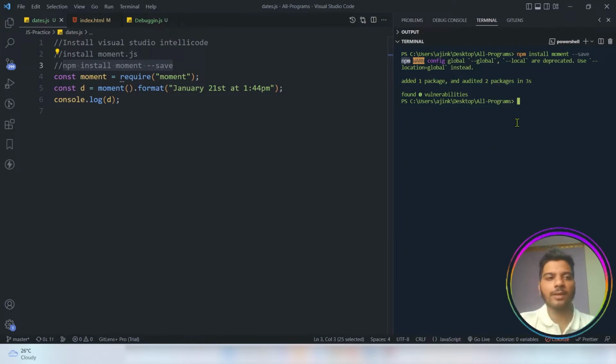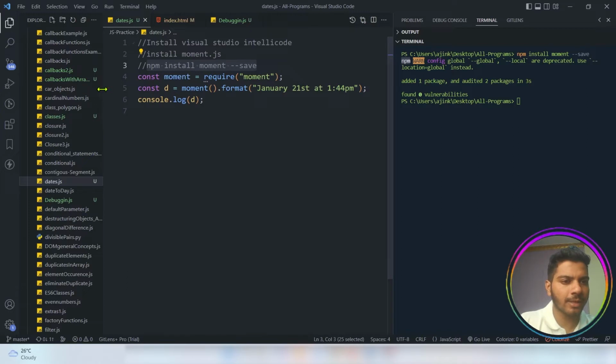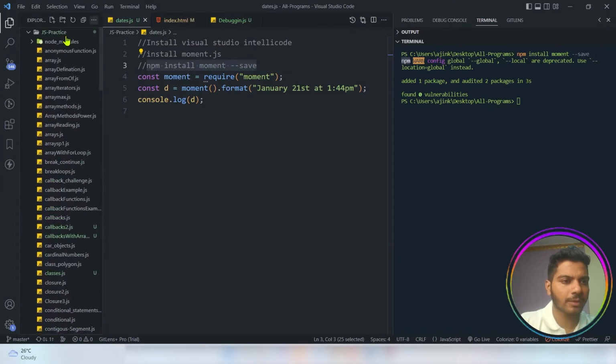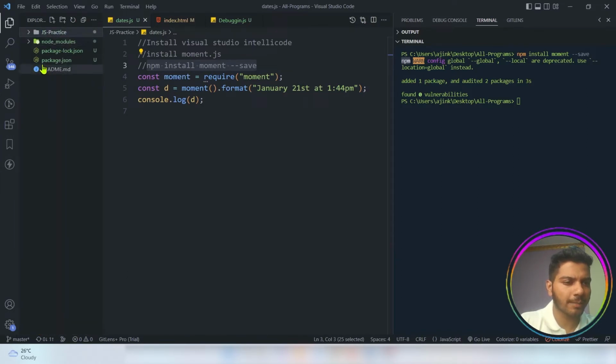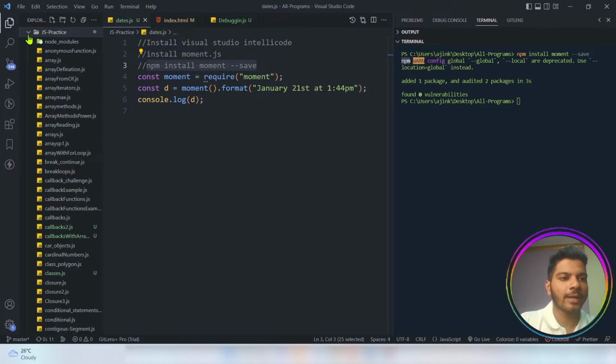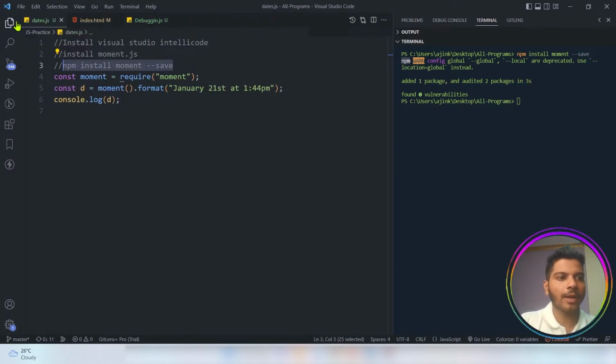Okay, it's installed. If you want to cross check, it will be in this part. It will be present in package.json, and maybe inside node_modules, moment. Yeah, it's present. Now you are ready to run your package.